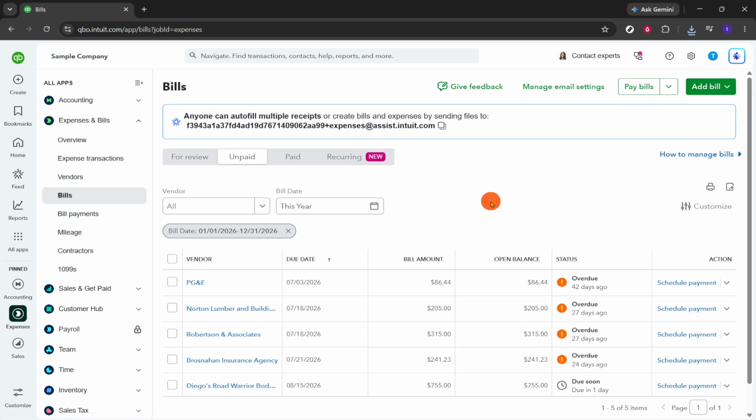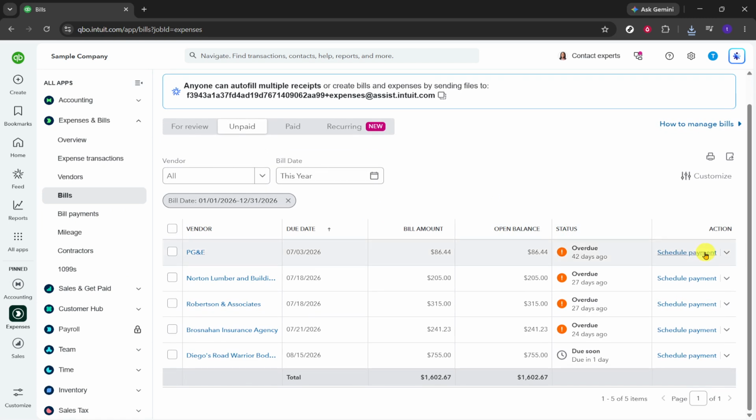Once you're on the bill screen, click on Unpaid. This filters the list so you only see bills that still need attention. If you have a long list of transactions, this step makes it much easier to focus on the bill you want to update. Now find the unpaid bill you want to work with.